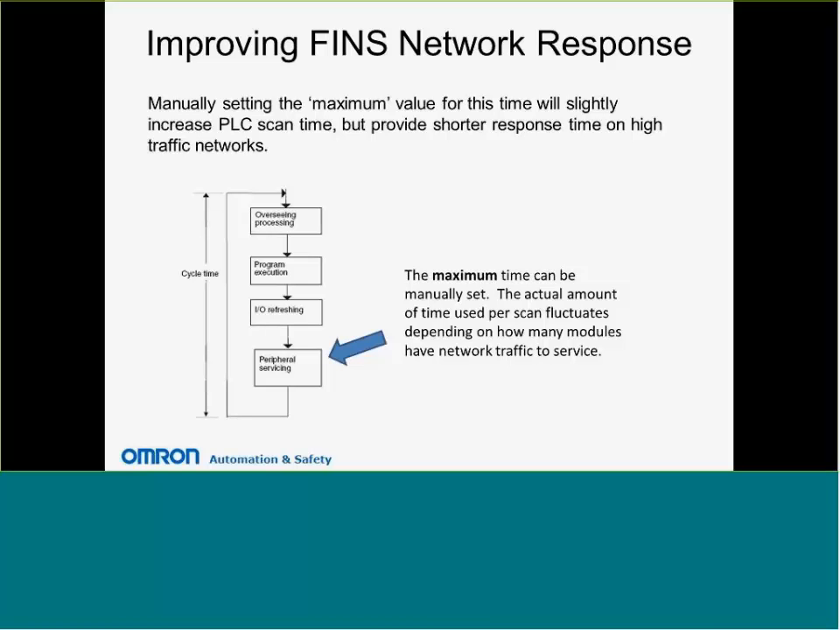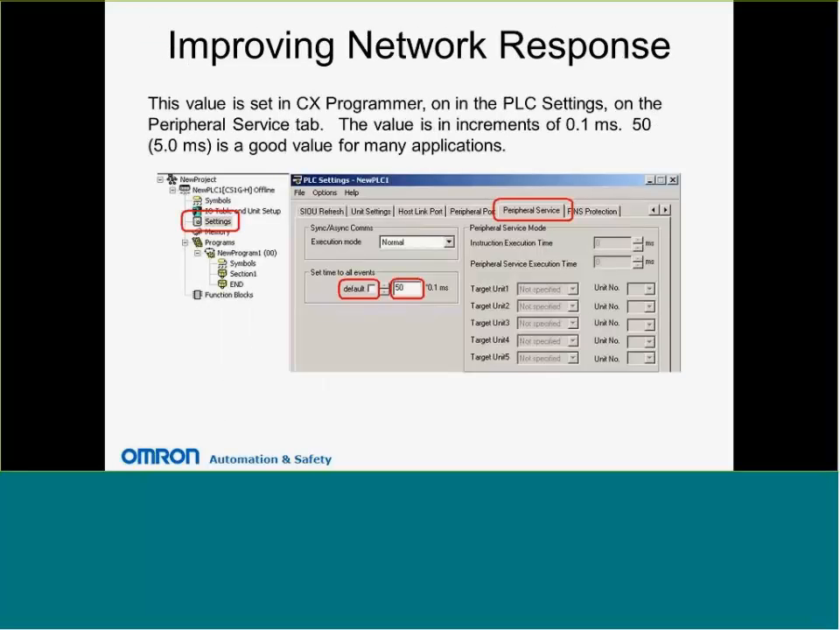What we can do is manually specify a maximum amount of time. And that's done through our peripheral servicing. And the way you access that in CX Programmer is you go into Settings, you uncheck Set Time to All Events as the default, and you manually put in a value. This is in increments of 0.1 millisecond, so a value of 50 is 5.0 milliseconds. That will extend your scan time possibly by up to 5 milliseconds, but in a lot of applications, it will dramatically reduce the response time of the PLC, especially when you have a lot of InduSoft Web Studio clients or HMIs or other PLCs all talking to a single device.